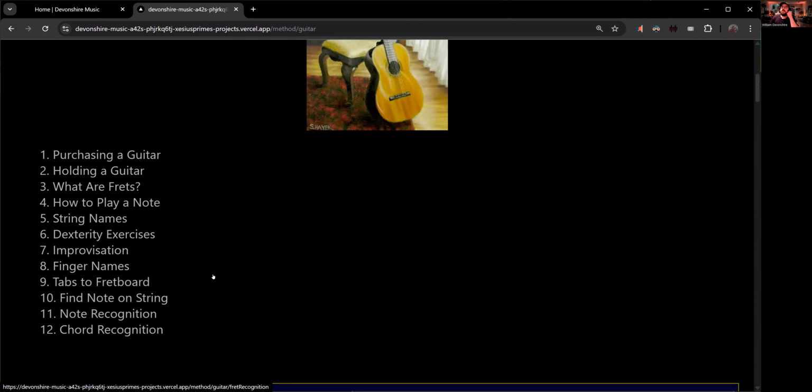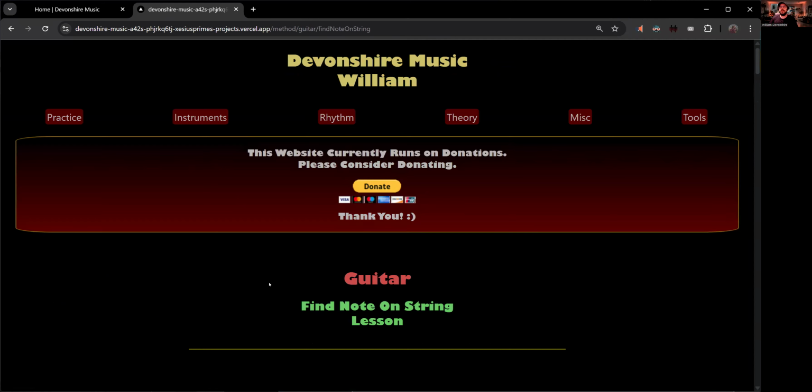Well, obviously, you're going to need to know the string names first. But if you already do know the string names, then you can skip over finger names for now. And we're just going to go find the number 10, find note on string. So we click on that.